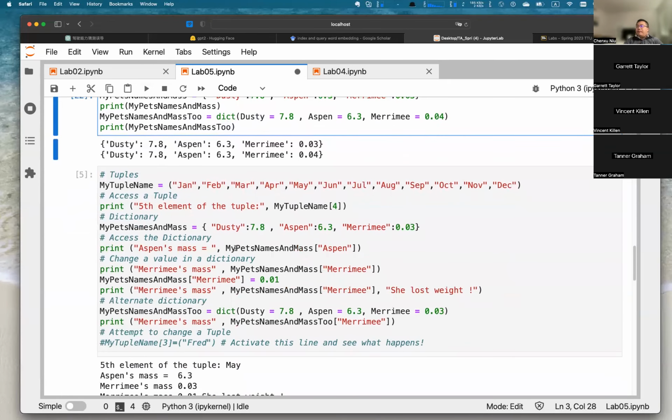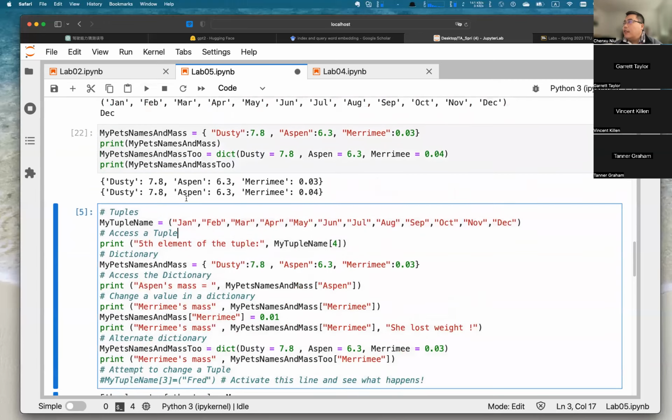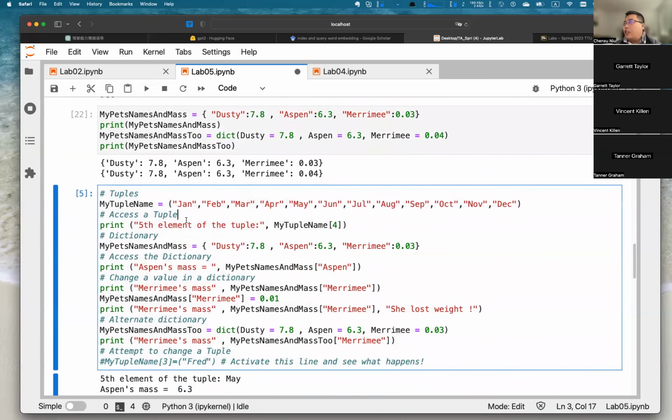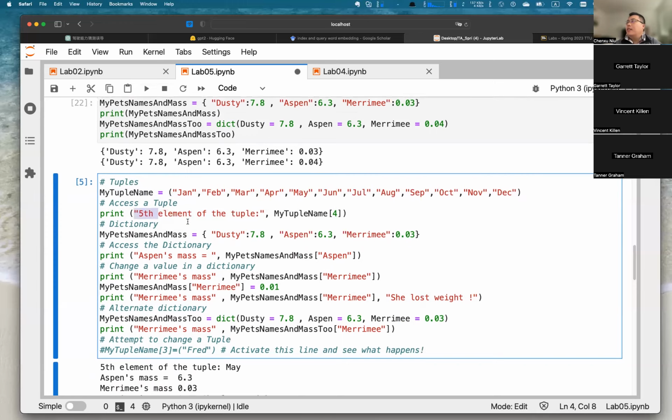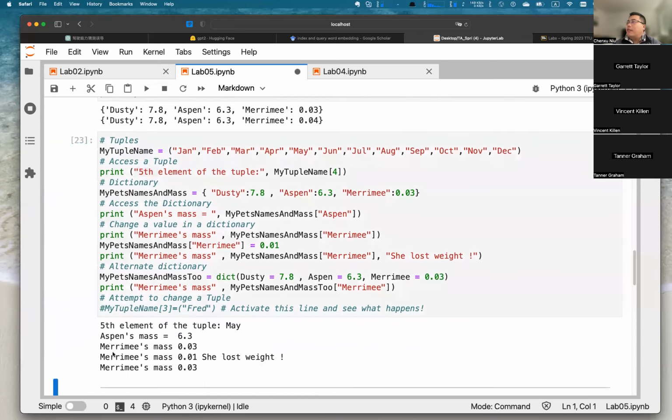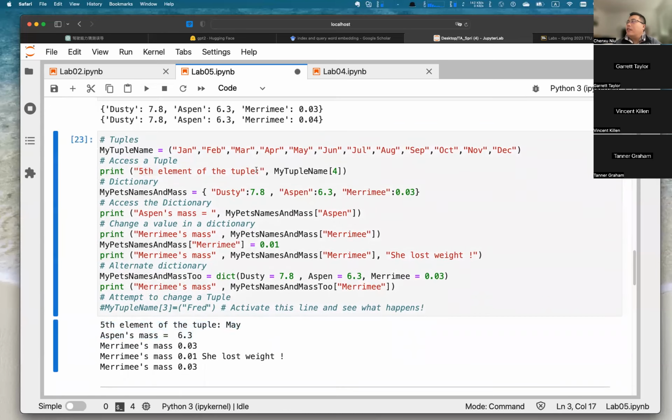And the next one here is also some examples about the tuples and dictionary. The first one, we create the tuple of the month names, and then print out the fifth element of the tuple. The index would be 4, right? 4 means the fifth element. After you run it, you see the fifth is May.